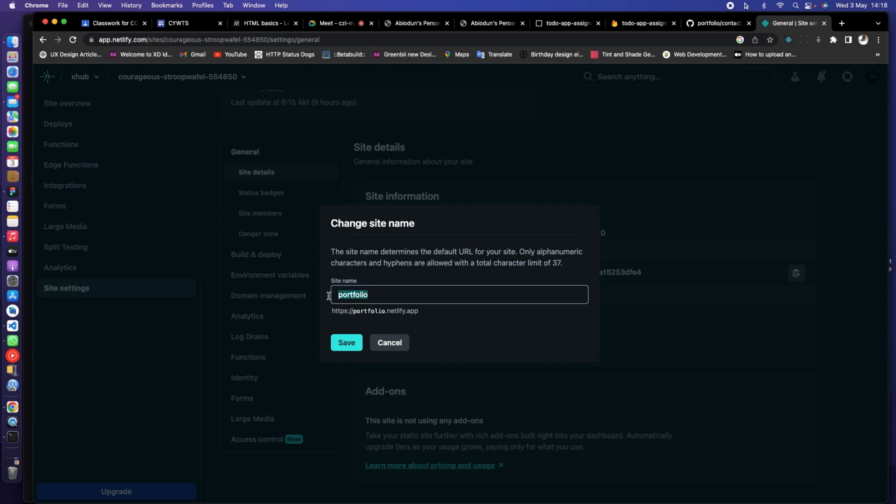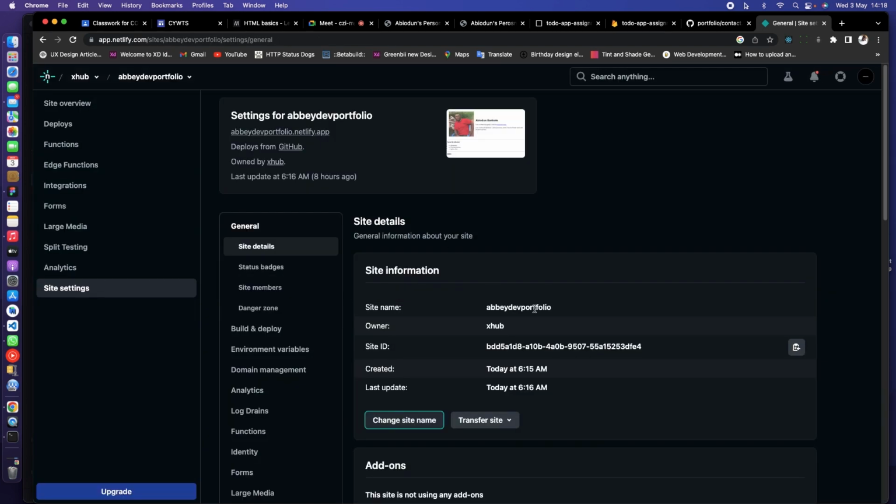As I'm typing, you can see it is adding that thing here. So it's saying https portfolio.netlify.app. So I'm just going to save it. Now they said the site name is already taken. That means somebody has used it before. So you can just call it my name, Abe Dev Portfolio. Let me remove that thing and say Abe Dev Portfolio. It's going to have Abe Dev Portfolio.netlify.app. So let's see if this is not taken. I'm not sure anybody is bearing my name with me. So now this is it.